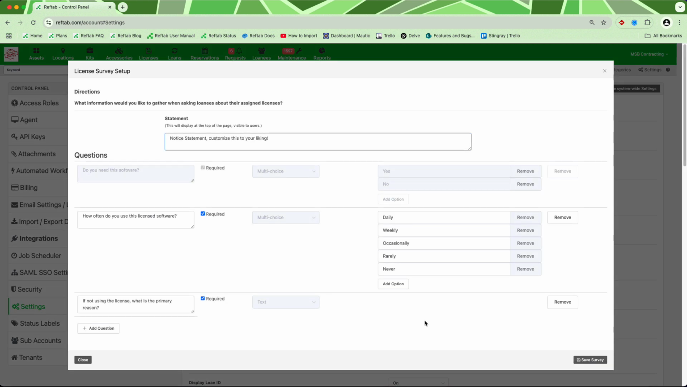There's only one question that you really need for these license surveys. Do you need this software? That one question allows us to make the decisions. Can we remove it from this user? Should this user keep it? If we decide to remove it from the user, Reftab's going to let you know, hey, here's how much money you can save with this license.